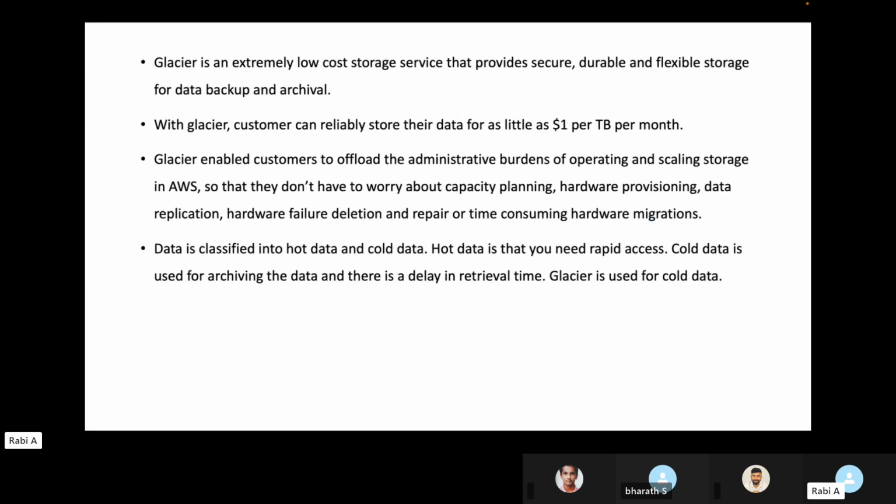With Glacier, customers can reliably store their data for as little as $1 per terabyte per month. So it's a very cheap storage option. Glacier enables customers to offload the administrative burdens of operating and scaling storage in AWS so that they don't have to worry about capacity planning, hardware provisioning, data replication, hardware failure detection and repair, or time consuming hardware migration. So you don't have to worry about the admin part, the infrastructure, the scaling, or the hardware. Everything will be taken care of by AWS.